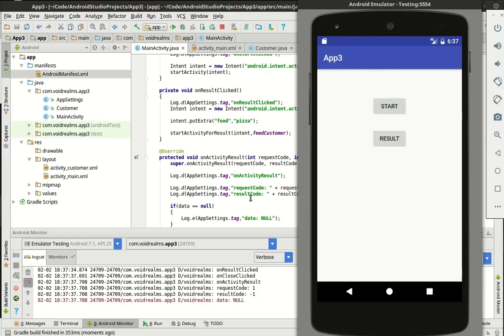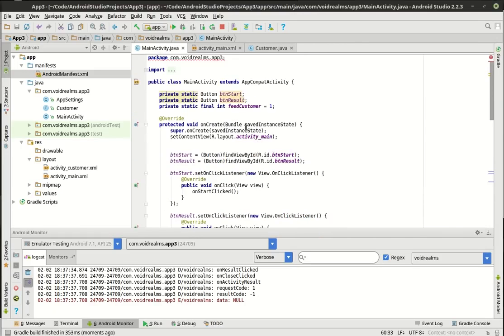Now, notice how we've got our debug messages. We have activity result. The request code is 1. The result code is -1. Data is null. Notice how that line's red. It's because we did that as an E, or an error. The request code tells you what we did. Feed customer is 1, so the request code is 1. We can say 99, 1,000,062, whatever we want.